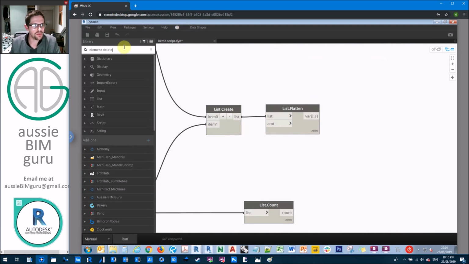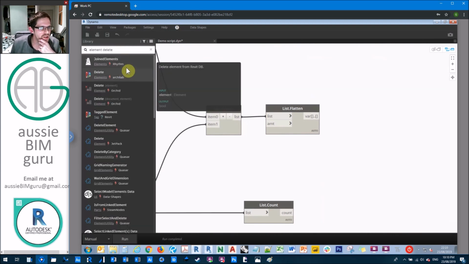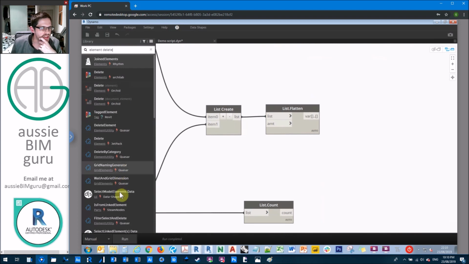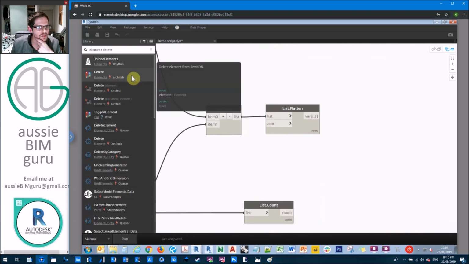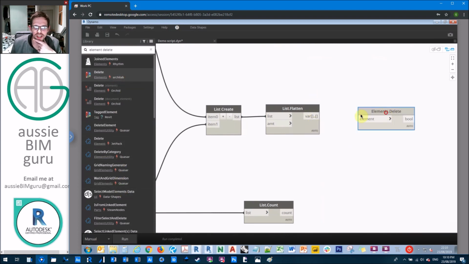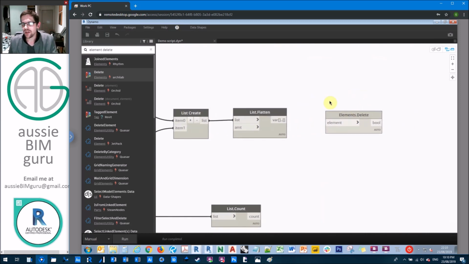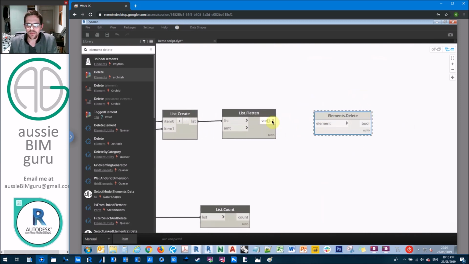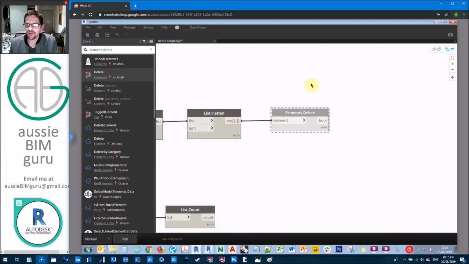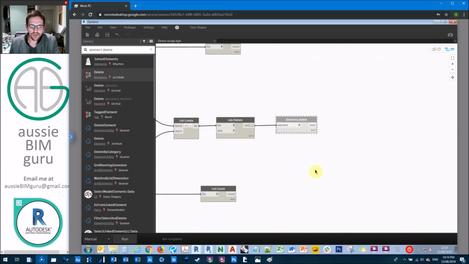At this point, we need to delete these elements. So I believe we might need a custom node for that. So there's a lot of different nodes that have deletes, but my favorite is from Archilab. So I highly recommend the element delete node from Archilab. So I'm just going to freeze this for now, because I don't want to delete these just yet until I demonstrate the final script. But what I am going to do is I'm going to proceed forward with just generating a results window to see how many views and sheets are going to be deleted.